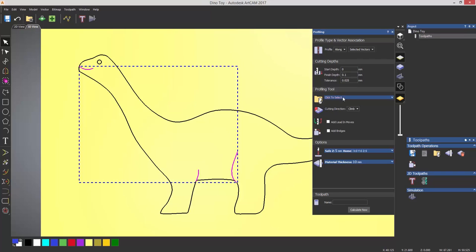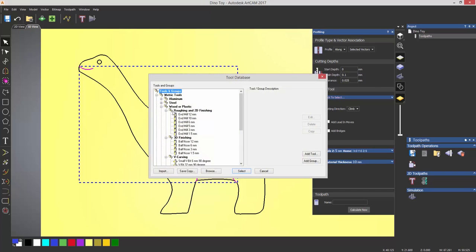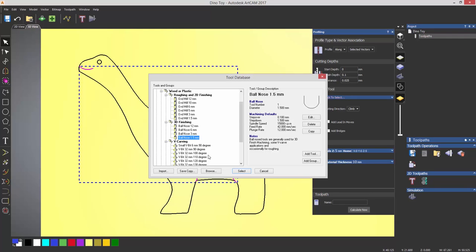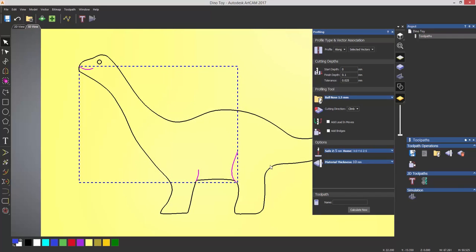Profiling tool, if I select here, this will open up what we call the tool database. You can see that we've got some different sections for these, so I'm going to be using metric tools for this, so I'll expand that, expand wood or plastic, and you can see that I've got all of these different sections here. So let's expand the roughing and 2D finishing, and I'm just going to expand the 3D finishing and the V carving because I'll probably use some of these at a later stage. So let's select ball nose 1.5mm and click select.